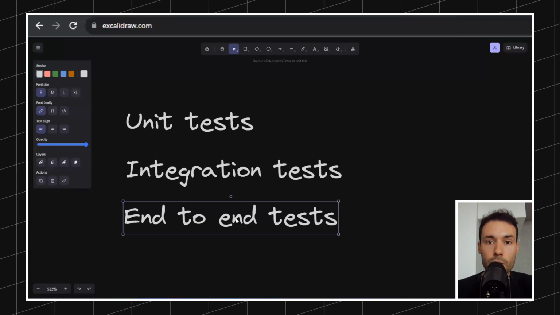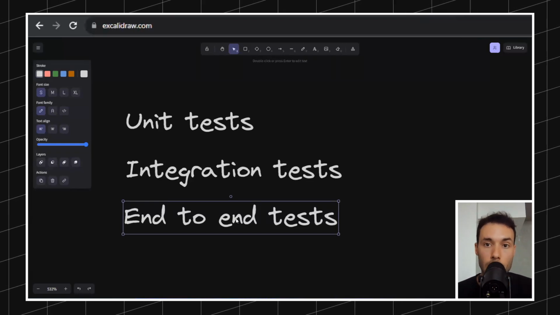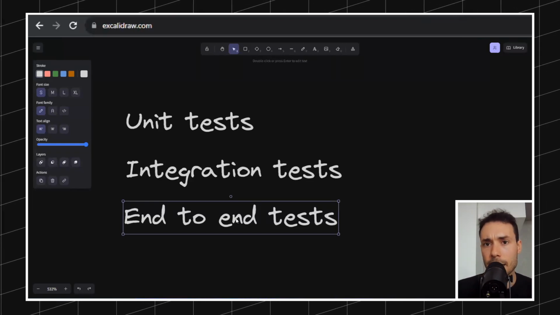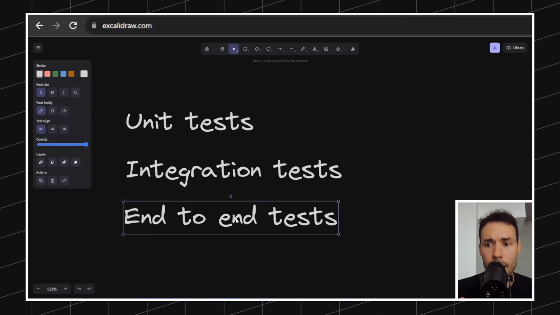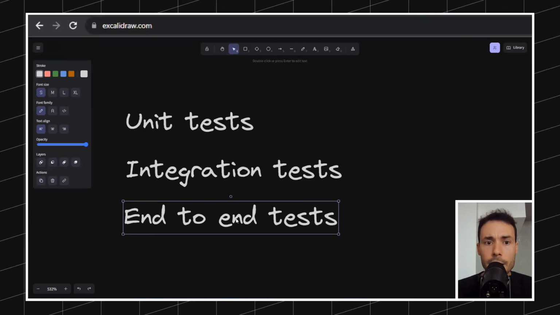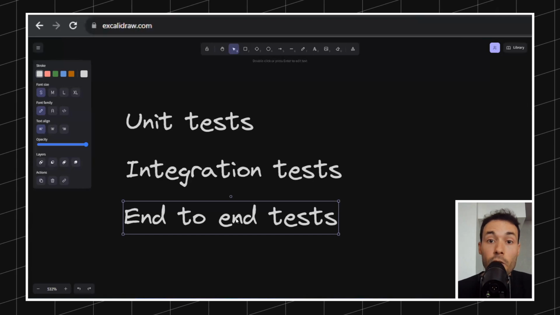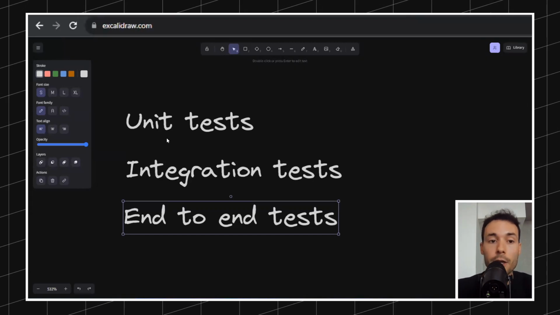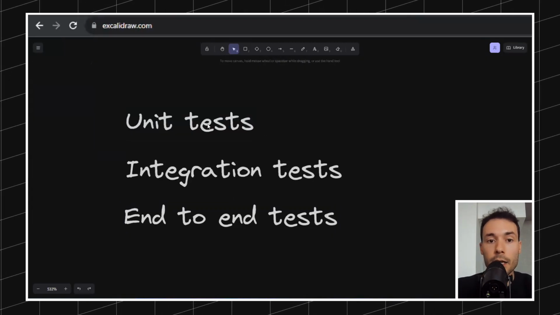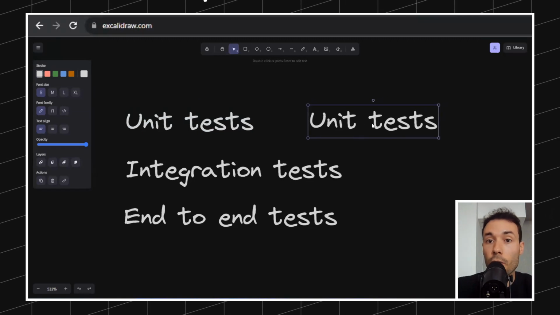Each one of these goes from more simple to more complex, and not complex in the sense that it is complex to write the test. It's just that it involves more steps and more moving parts. A unit test would essentially be testing a single function.